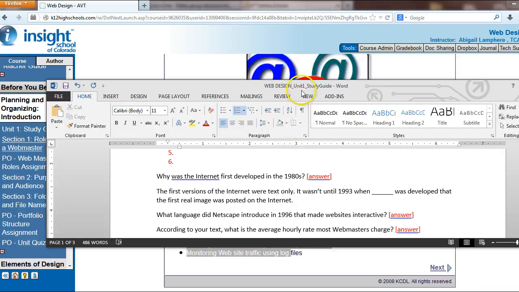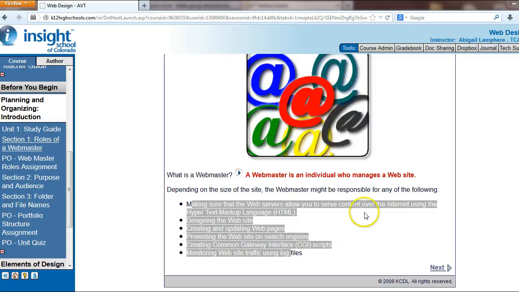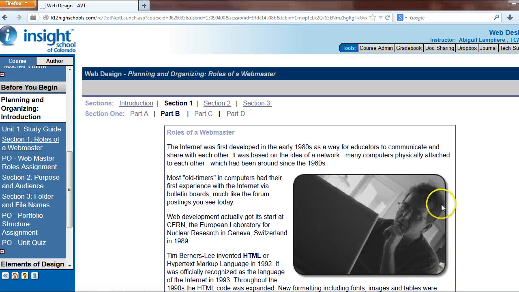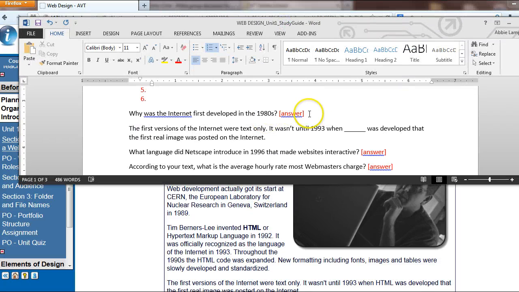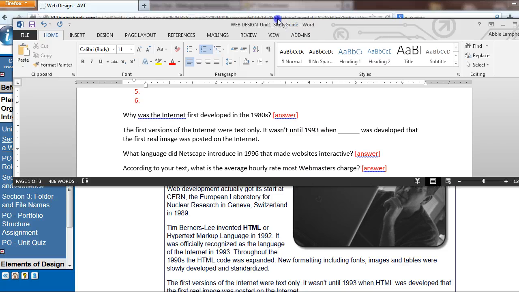As you read through the text, different questions will pop up on the study guide just to make sure. This is basically a way to help you take notes, and then you can use this to help you complete assignments and the quizzes and so on.